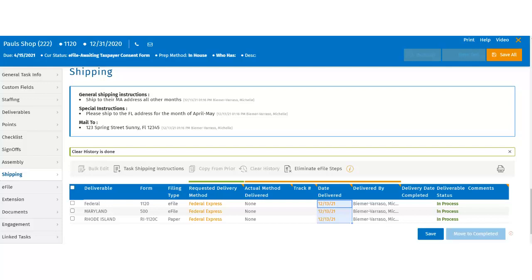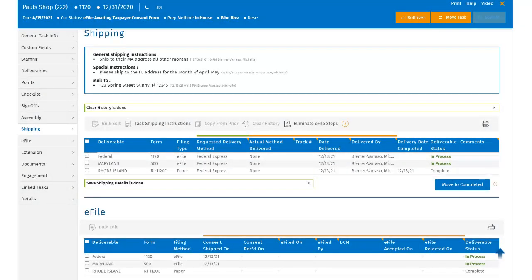Once the information is saved, the grid is updated to show that the e-filing method is in process. At the top of the screen, users can see the status of e-file awaiting taxpayer consent form and that the paper filings are now marked as complete. This task will now go through the 3 e-file steps available within workflow.